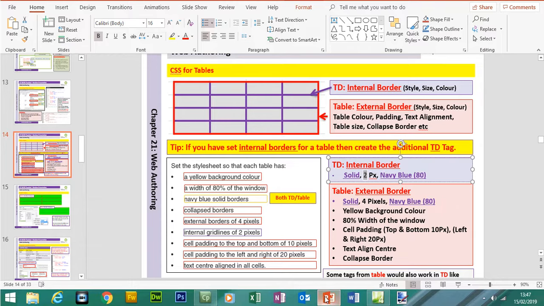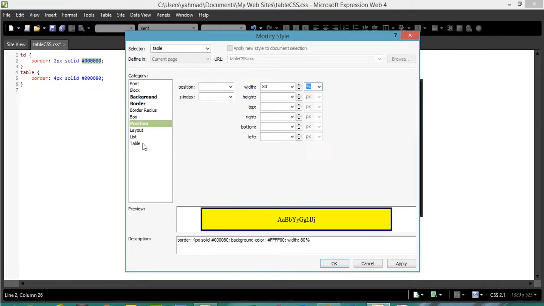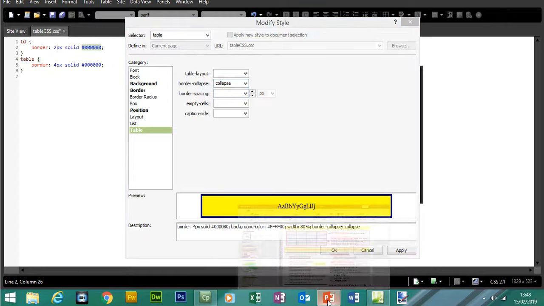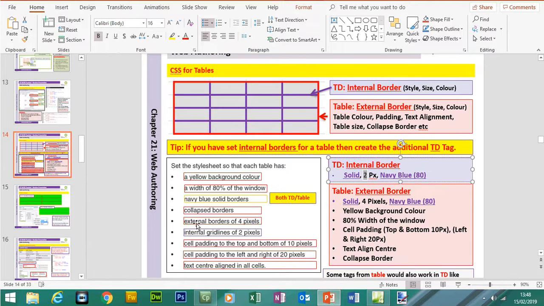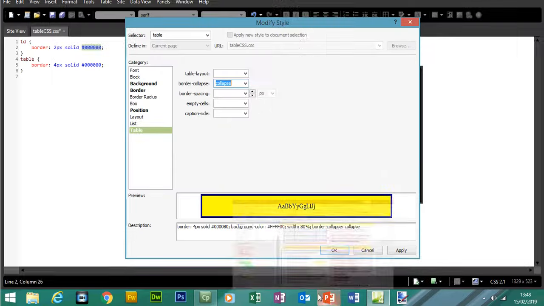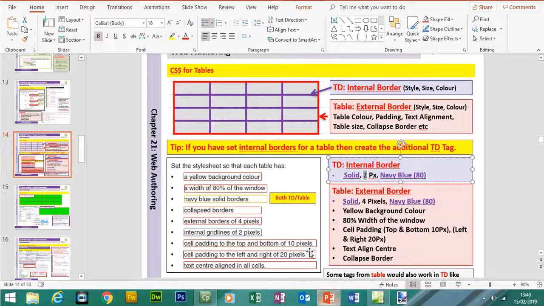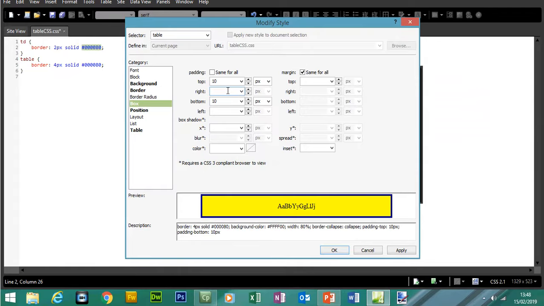The borders will be collapsed, and I'll talk about that in a moment. So to collapse the borders, you go to table, you click on border collapse, and you select collapse. We've done the external borders. Cell padding to the top and bottom will be 10 pixels. So if you go to box, the top and bottom is 10 pixels, and the left and right is 20 pixels. So this will make the cells a little bit thicker.